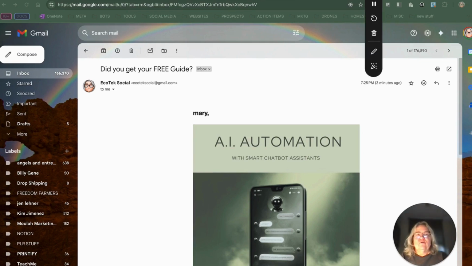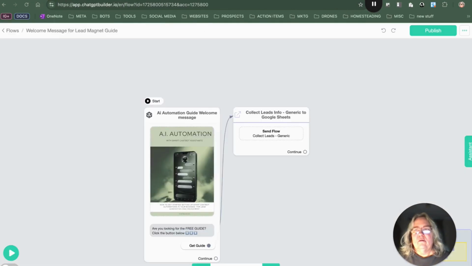And that is how you put a drip campaign attached to your lead gen giveaway, your freebie.